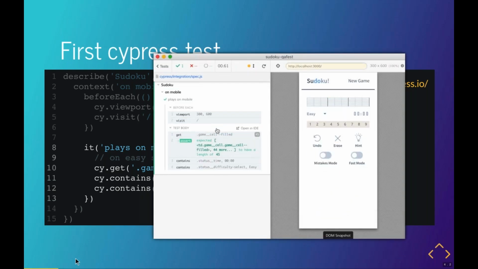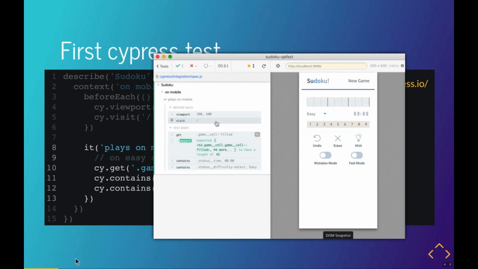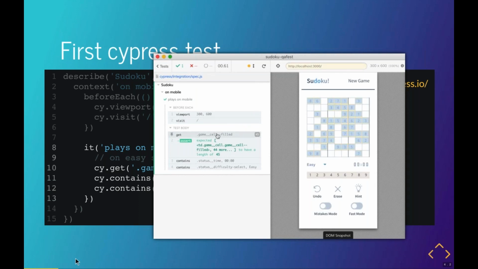The good thing is you can see every element, every command right there in the Cypress time-traveling debugger. So all our assertions check, for example, that there are 45 game cells filled, that there is a status timer, right?